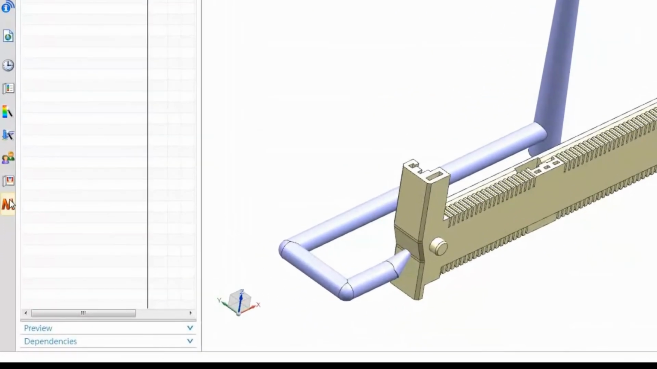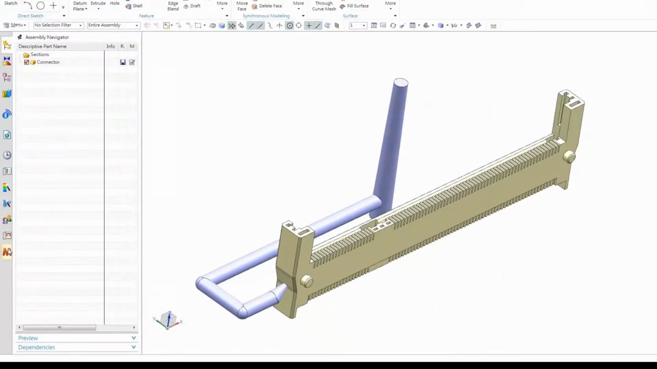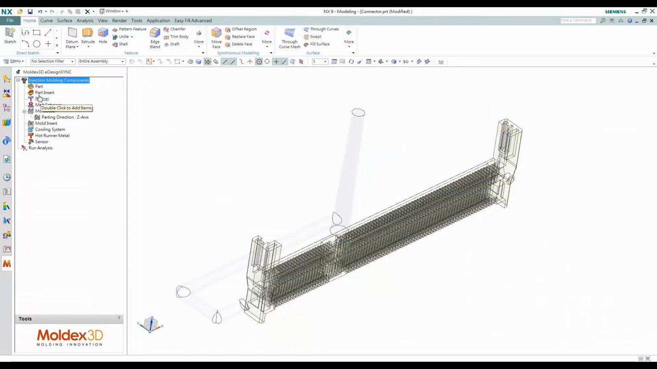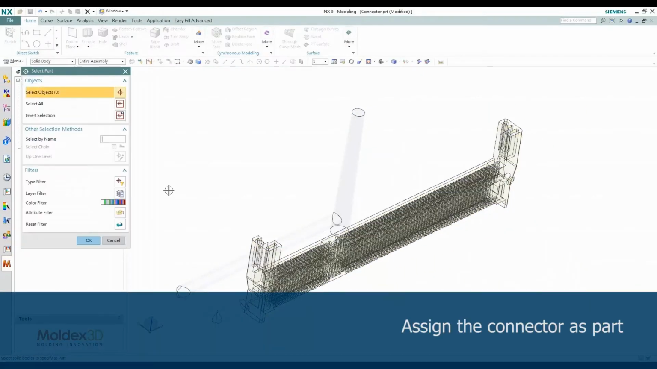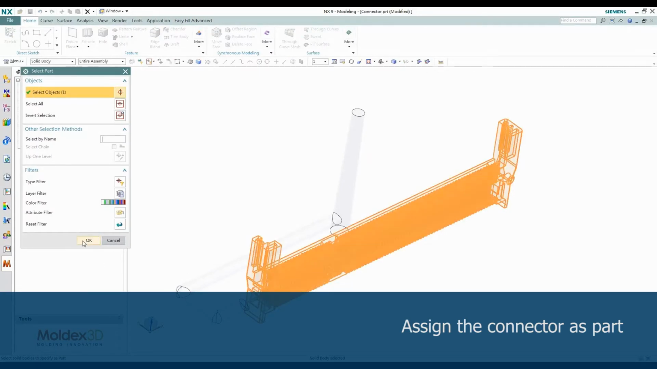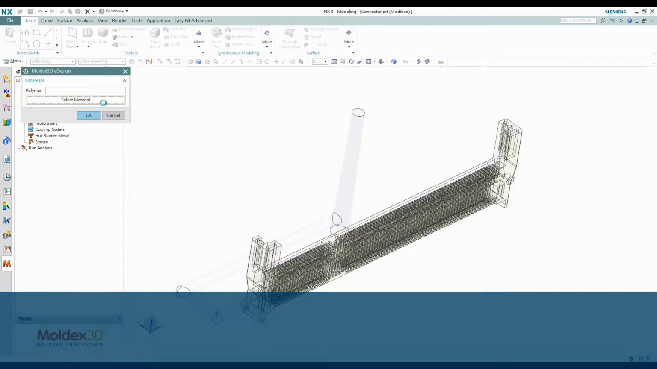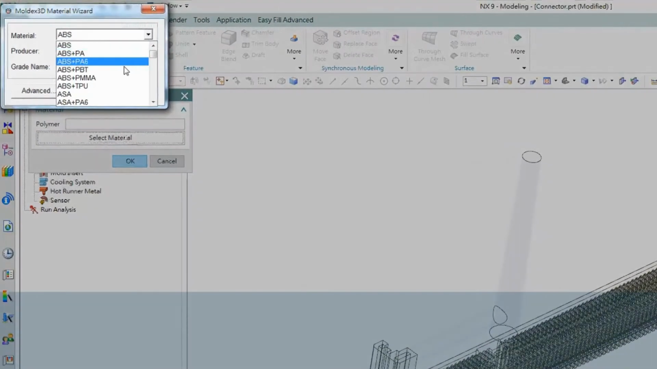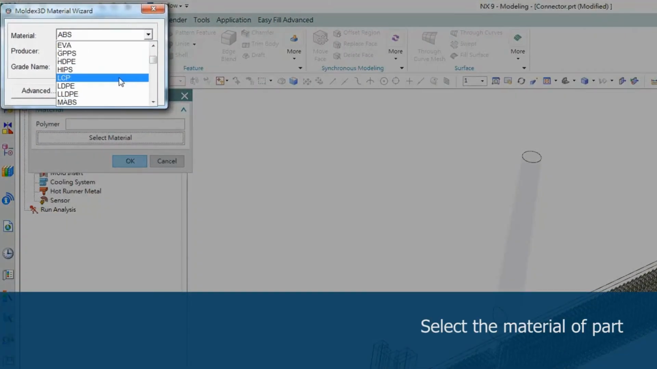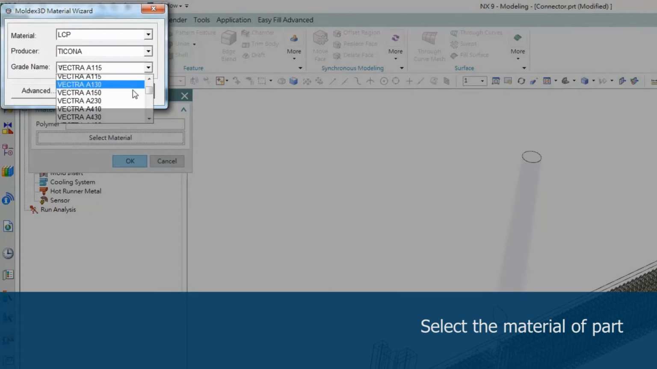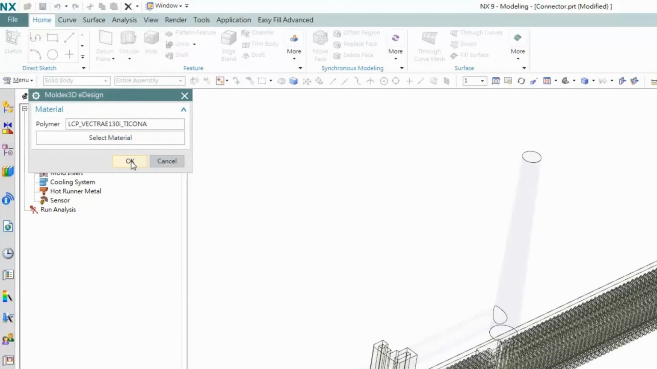The first step is to open the connector model in NX and launch Moldex3D eDesignSYNC. Click Part in the Tree menu and choose a solid geometry as part. After that, we have to choose a material. In this case, the material type is going to be LCP. And users can choose different producers and grades in this window. Click OK to finish this step.